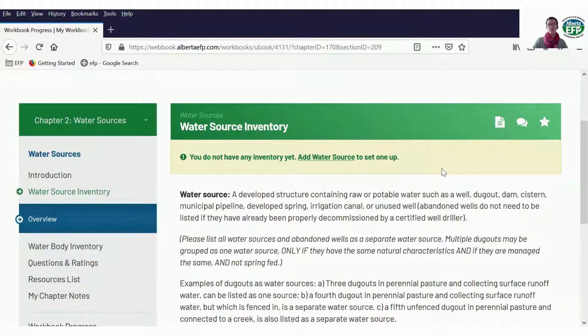This would be the water that you use for drinking, irrigation, watering livestock, or spraying, for example, and could be wells, cisterns, dugouts, municipal lines, or developed springs. Each well should be listed as a separate water source, including wells that are unused or abandoned. If you have a well that has been decommissioned by a certified well driller, you do not need to include it. Dugouts, however, can be grouped together.